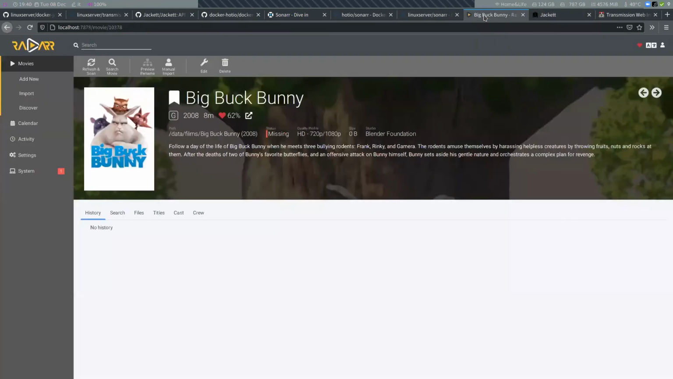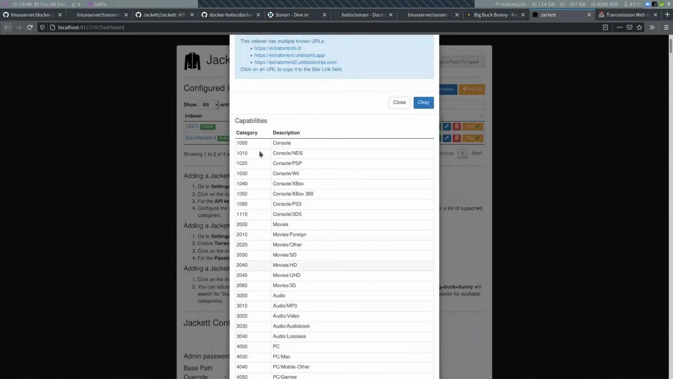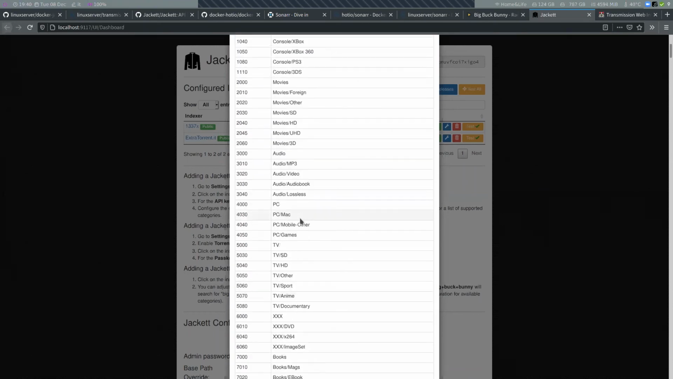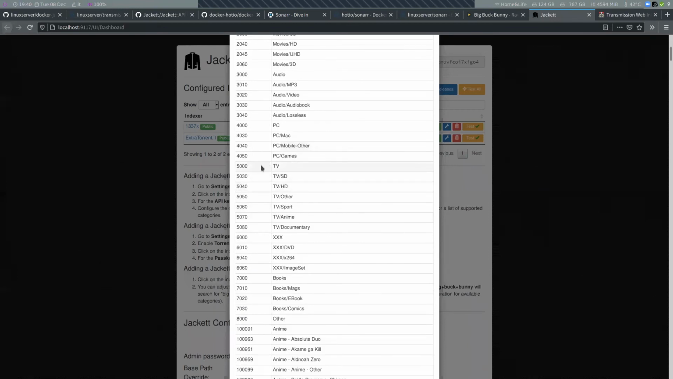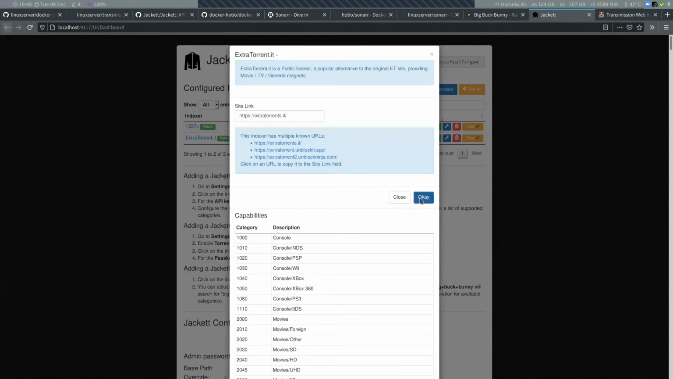Now, for a new version of Radarr, you don't actually have to specify that; it will pick them up on its own. On Sonarr, it will pick up this list from Jackett, but then you will have to tick the ones that you want, which means on Sonarr you would have to tick the TV ones. And that's just something to keep in mind.